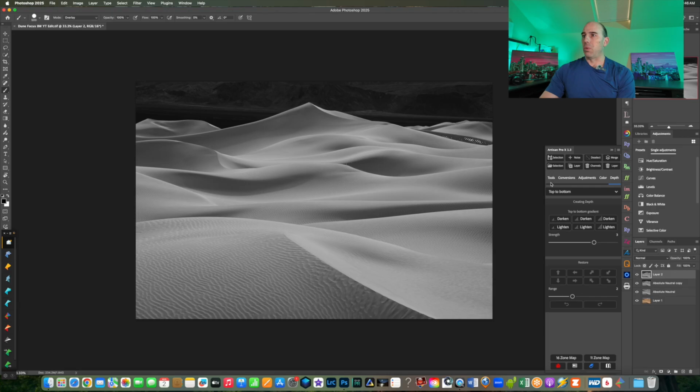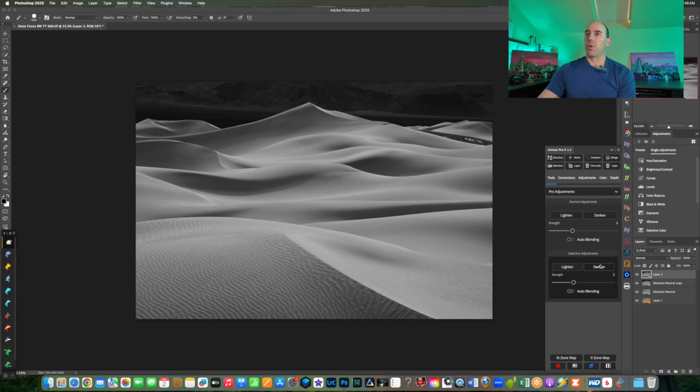Now go back to, what am I doing? Tools, Pro Adjustments. We'll just start darkening everything. So what we need to watch for is this dune right there will get pretty dark as we keep going. So what we can do is just go to the depth tab once this gets fairly dark, and we can start darkening from different angles to keep this out of the area that we're trying to darken.